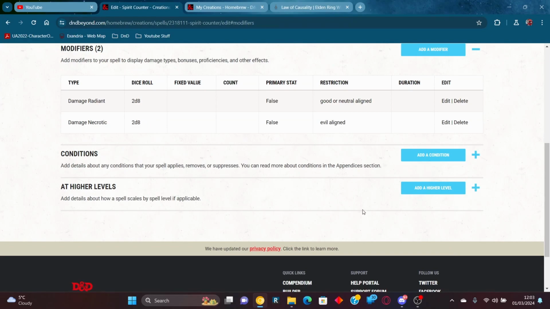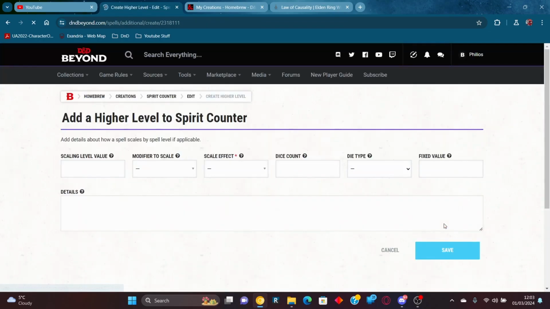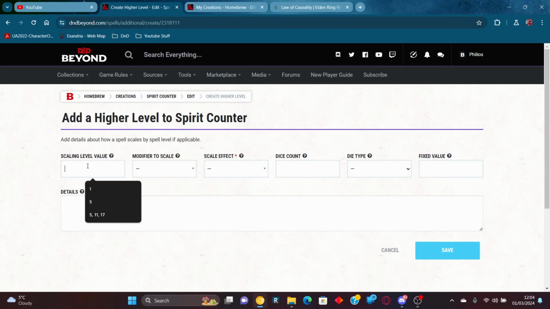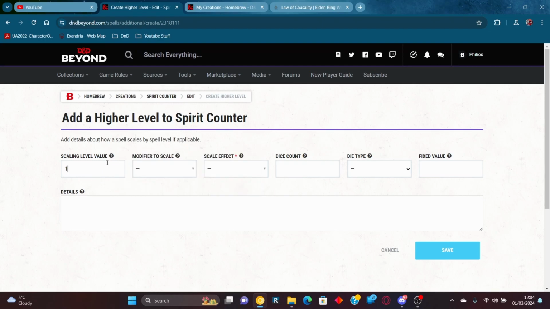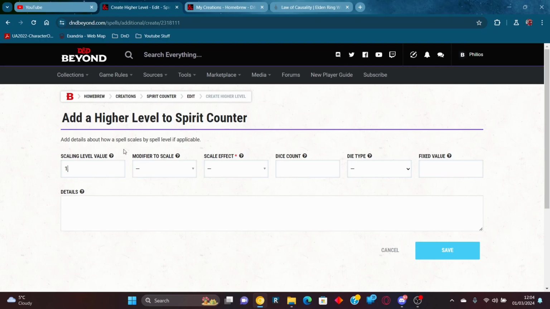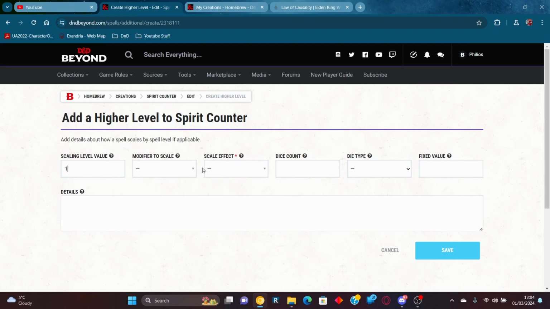Alrighty. So now just to make sure it scales properly in the sheets, we do the bit here which is at higher levels, and then we add higher level. Now, because we want it to scale with every slot above third, it'd be a scaling level value of 1. If you're ever stuck, you can click the question mark there, and it will tell you what it means. So if you wanted this to be higher at 11th, like character level, you would put the character level, and you could also do it at spell level as well, but it's all about how you adjust this. Because we're doing it as it's adjusting every spell slot above third, this is how we would do it.